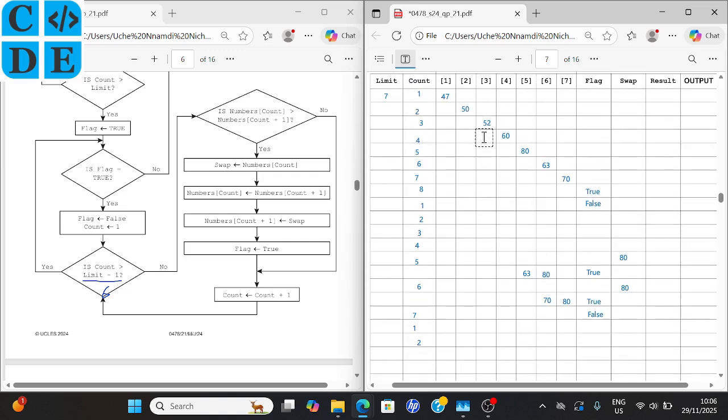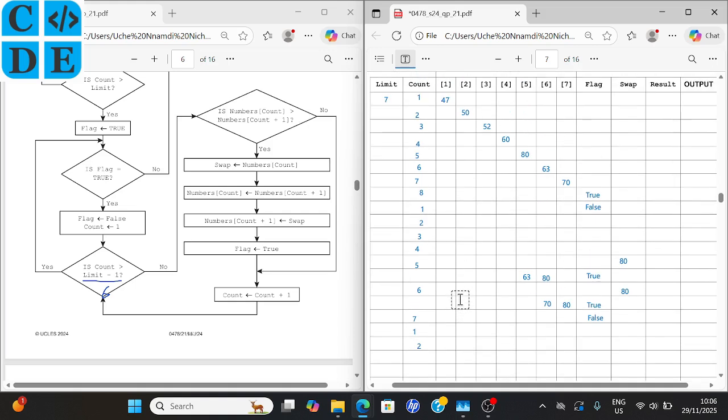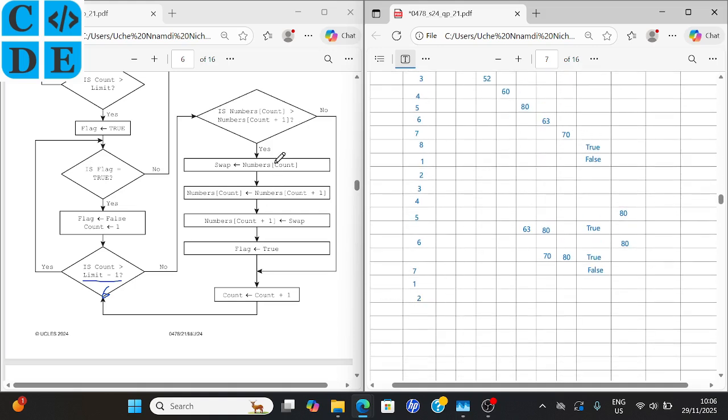We're now moving up here to compare 50 and 52, numbers 2 and numbers 3. Remember that, numbers 2 and numbers 3. Since 50 is not greater than 52, we're taking this no direction, and then we're coming all the way back here to increase count by 1 again. So count is increased by 1.